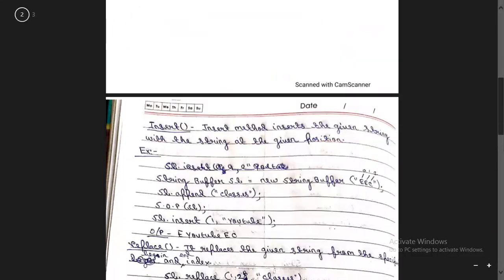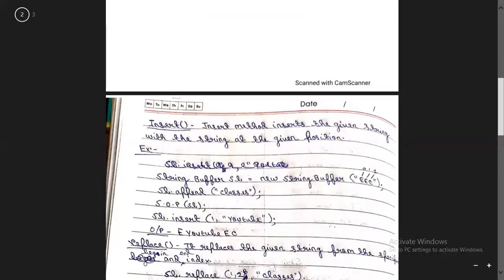Okay. Next, our method is insert. In the insert method, we insert the given string into the string at the given position. Means through the insert method, we can insert a particular string at a particular position, wherever we want to insert a given string. Through the insert method, we do this. Now, I will use an example to explain how the insert method works.